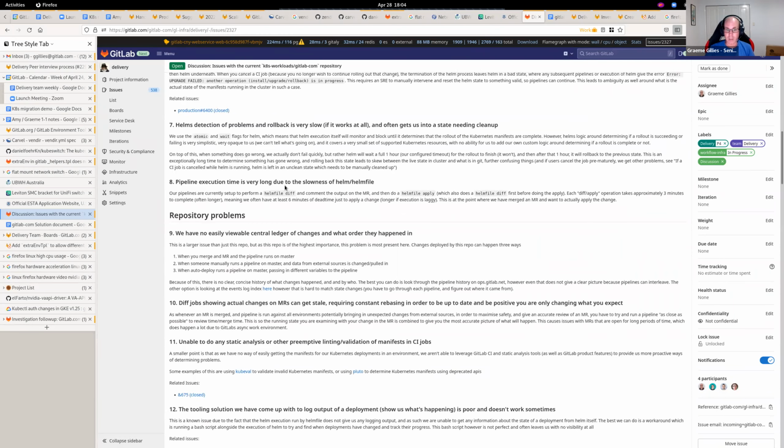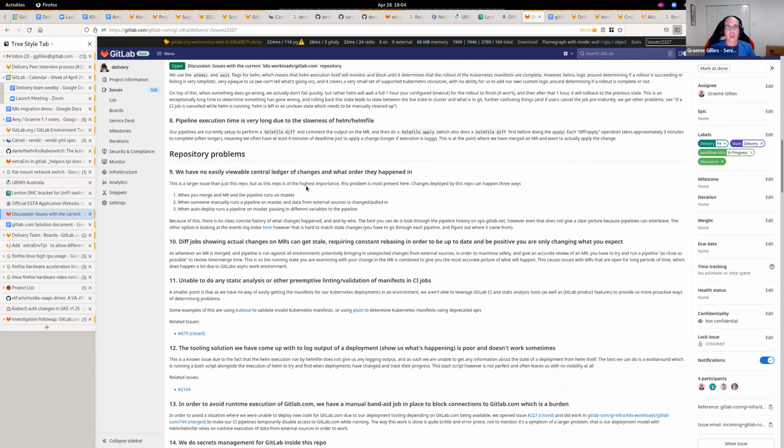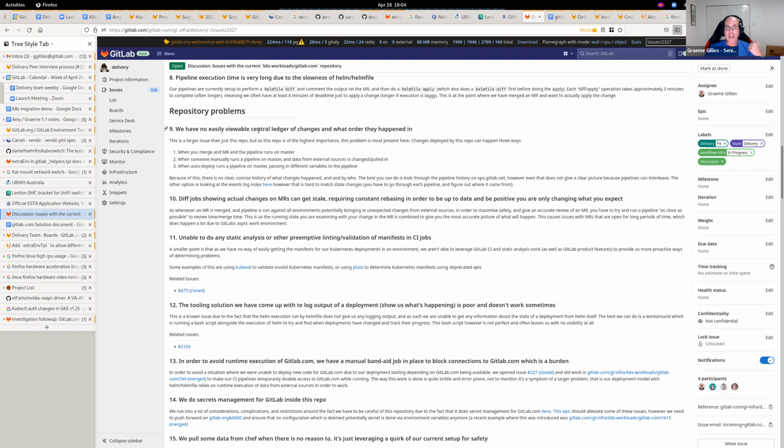Pipeline execution time is very long due to some of the tool choices. Repository problems: we have no easily viewable ledger of changes and what order they happened in, because we push stuff through Git, but we also push a lot through pure pipeline execution. In fact, pure pipeline execution just on ops.gitlab.net, so not even pipelines visible on .com. Between those two, it's very hard to get a clear picture of what happened when. Diff jobs showing actual changes in MRs can get stale, similar to the above.